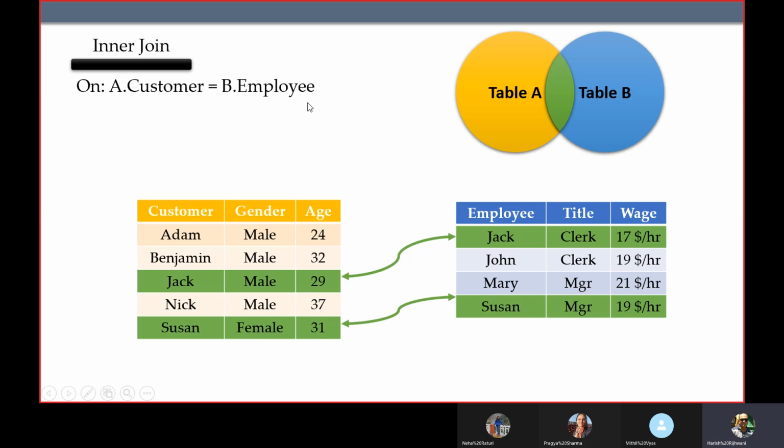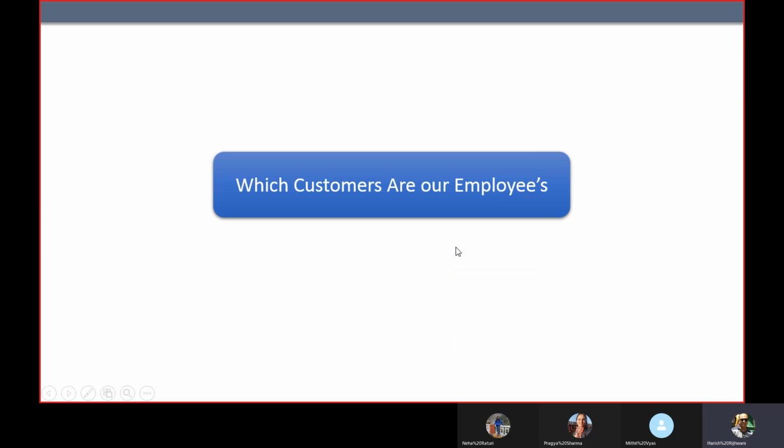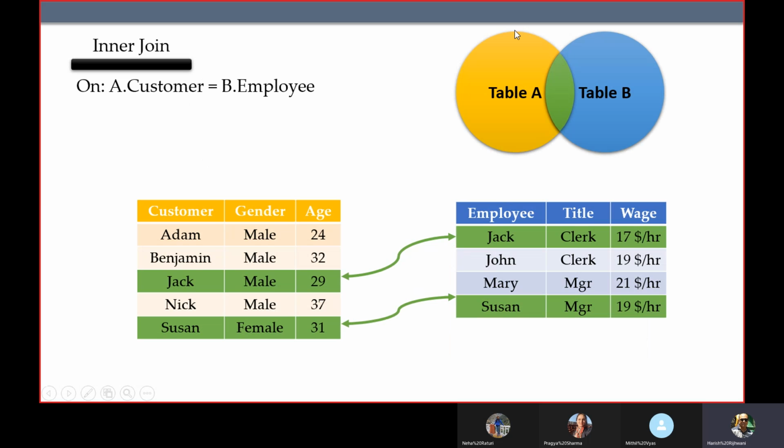I have two tables A and B and want to find out which customers are our employees or which employees are our customers. We are finding out which of them are common, what data is common across them. We will use the customer name and the employee name. That is what is called as an inner join. In terms of Venn diagram, whatever is common across both of them, that is called as an inner join. Getting the idea or no?